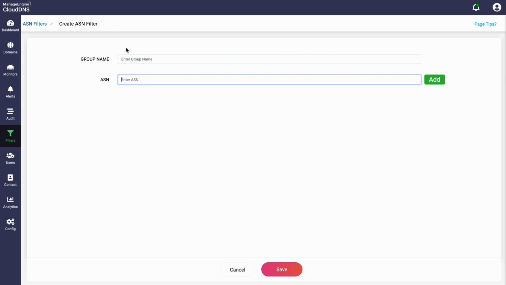Here enter the group name. Make sure it is a unique name for easy identification, and then enter the ASN number of each network you intend to target one by one and click the add button for each entry, and you can save the configurations. And this is how ASN filters are created.